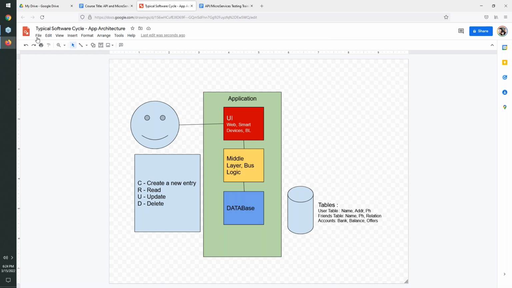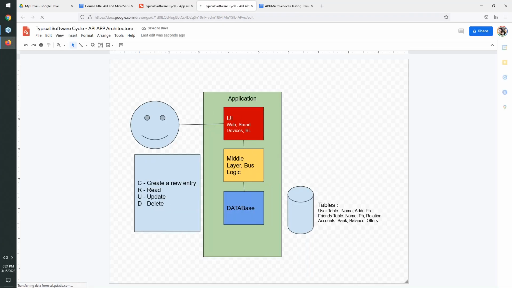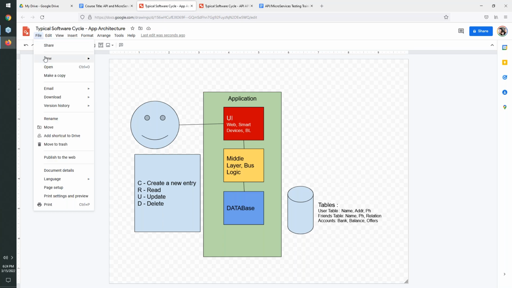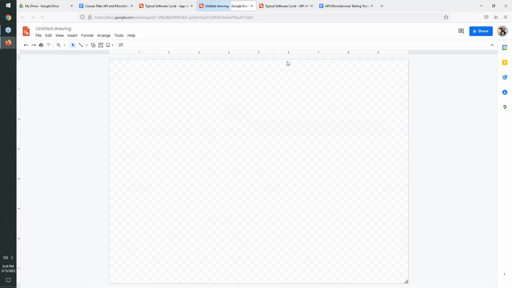All right. Now, let me see if I can make a copy of this. API. Now, what is an API? I'll try and design it here, but before that, let me make a new one and talk about the concept of what is happening with it.